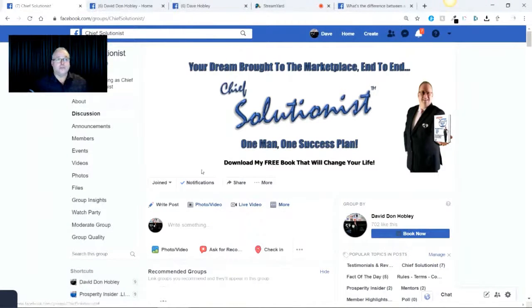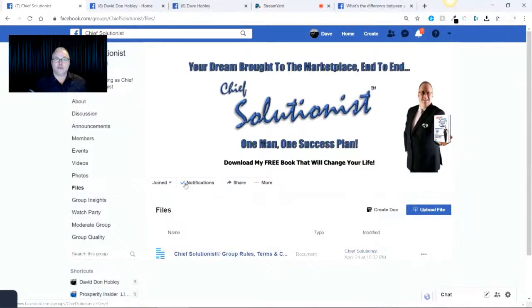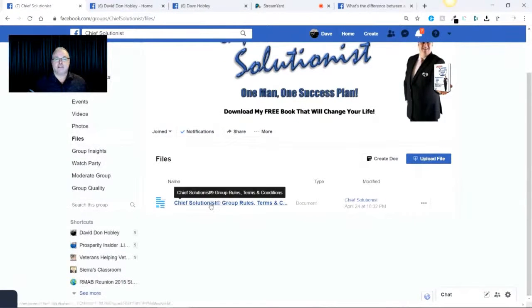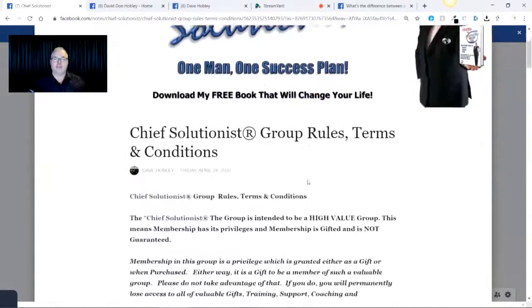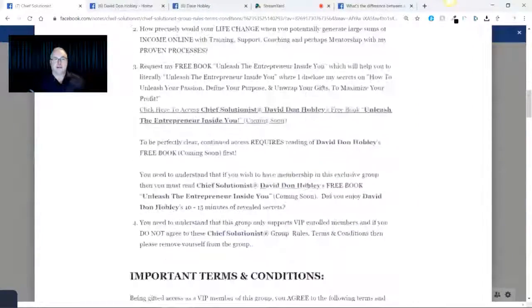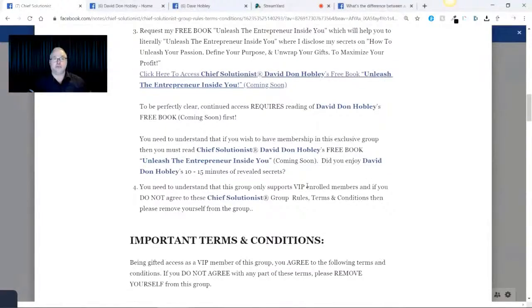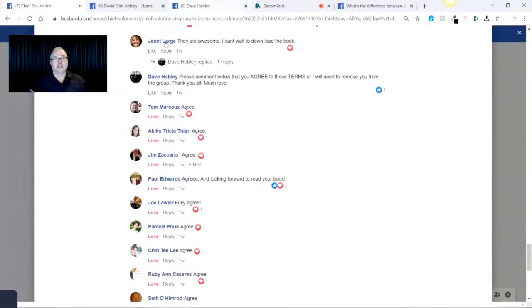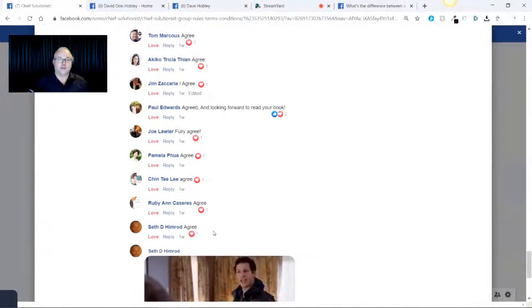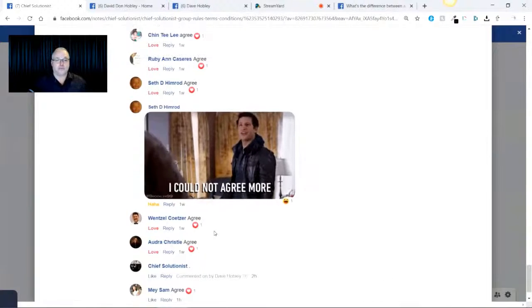So, a group, you're allowed to have announcements, members, events that are only available to the groups, videos that are only available to the groups, photos, files. There are actually files in here. One of the files that I have are my terms and conditions. So I expect that when they join, they have to read my terms and conditions, which are the terms and conditions of the group. I ask a few questions as well. And then when they're done reading the terms and conditions, I expect them to agree to them. If they don't agree, eventually they'll all be removed from the group.